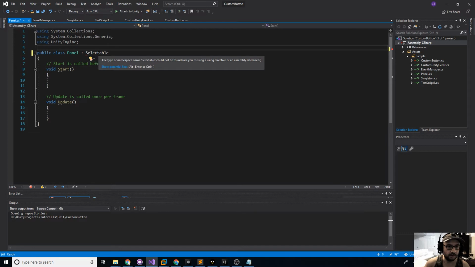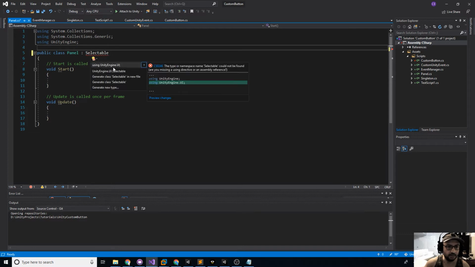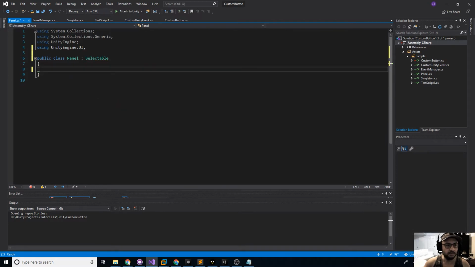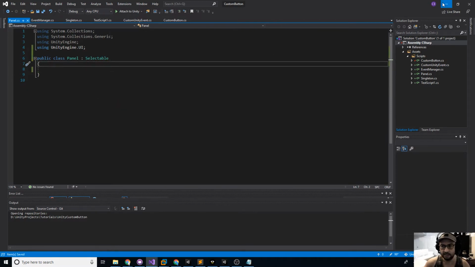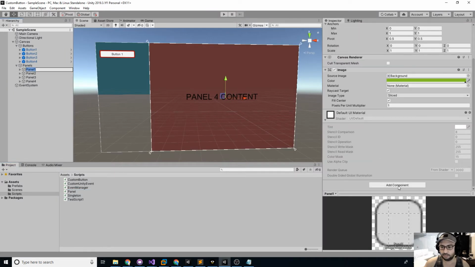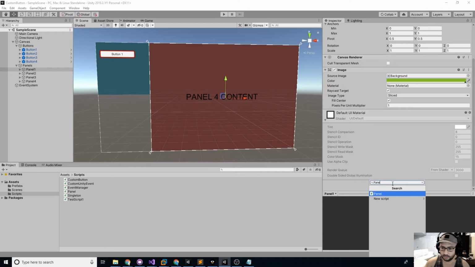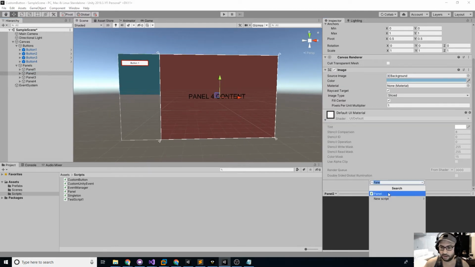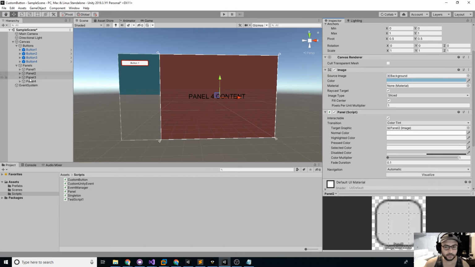It's probably going to ask me to do a using clause. Yeah, UnityEngine.UI. So this is just a dummy script that I'm going to add to each one of the panels. You will wonder why I'm doing this. It's just because I want to be able to have an array of panels.